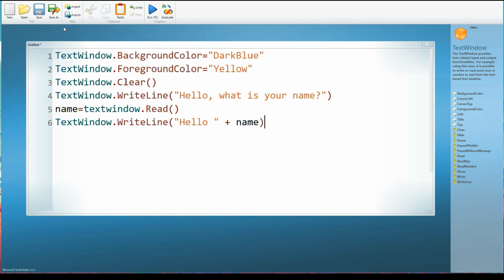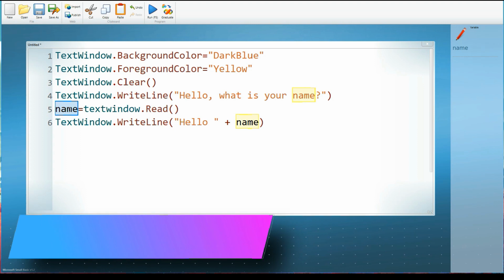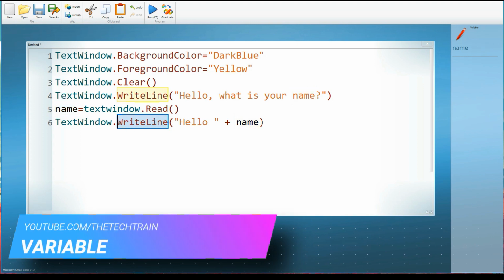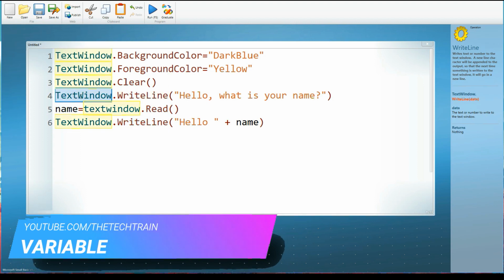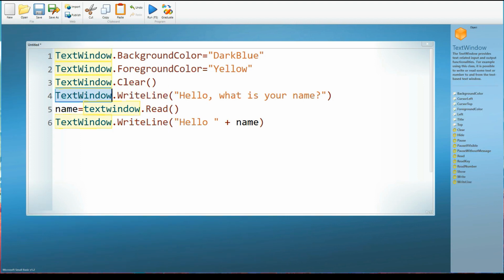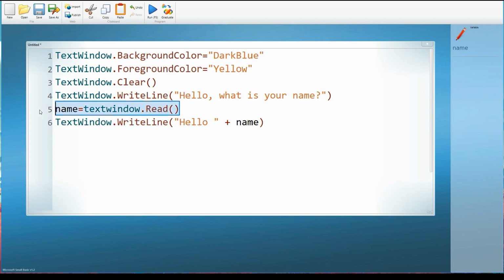In the last tutorial, we looked at how to have data inputted by the user into the computer, and how we were able to store that information in something called a variable. We also understood about outputting information, so using WriteLine within the TextWindow object to display information from the computer. That way the computer is able to communicate with us and we are able to communicate with the computer.